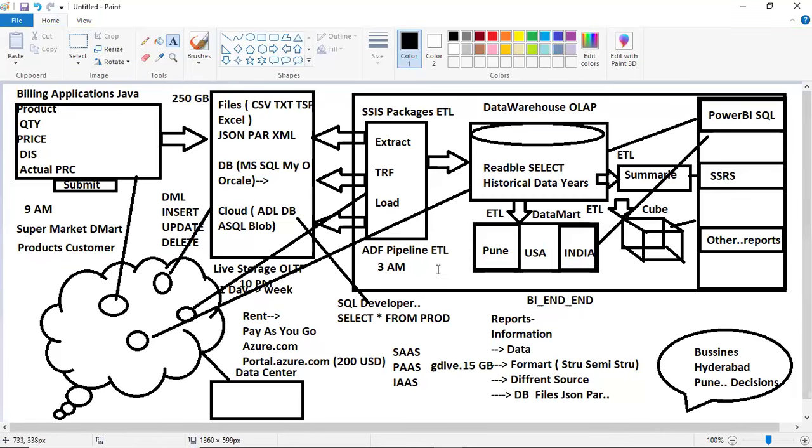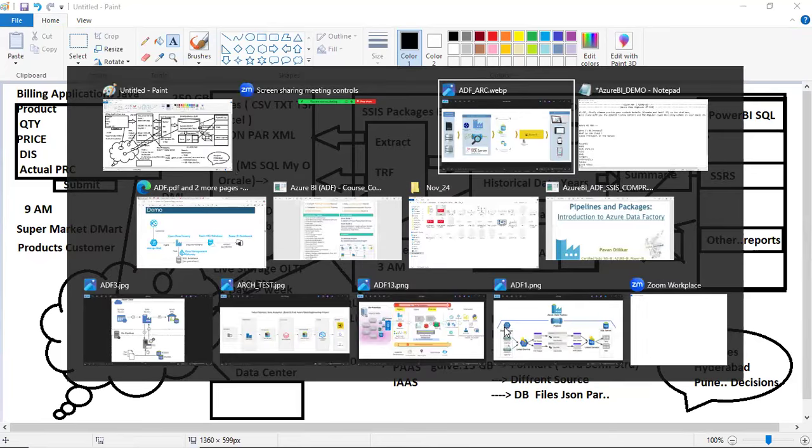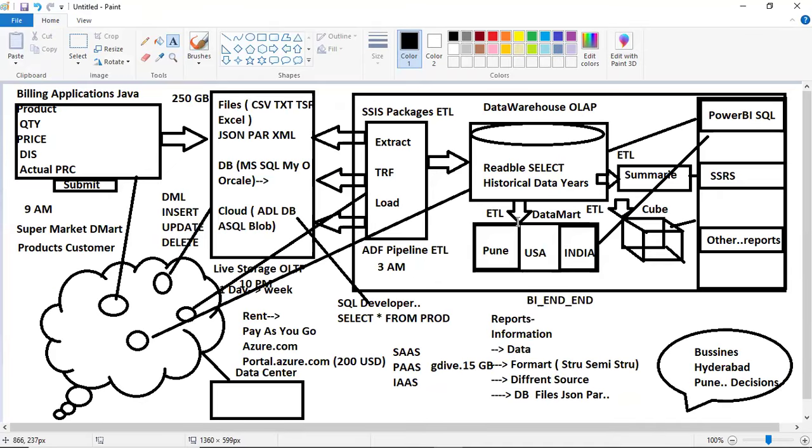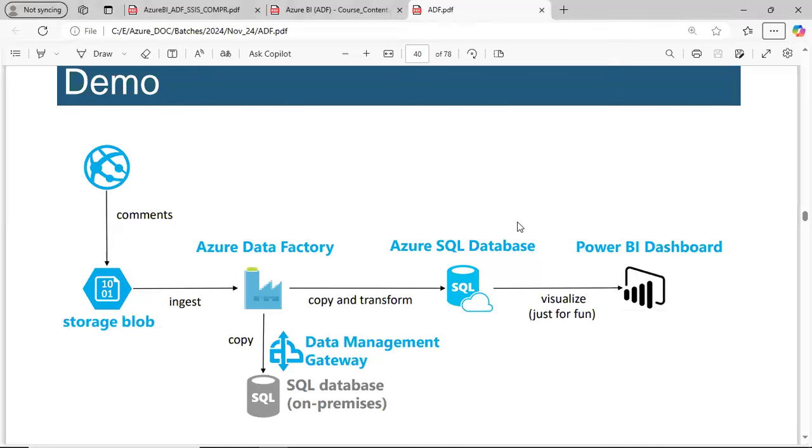All right, so this is some basic information about your BI process. The prerequisite for this is that basic SQL is required. So the same way, we will do the practical. I'll show you practically. We'll do this example in the next class, the same picture.